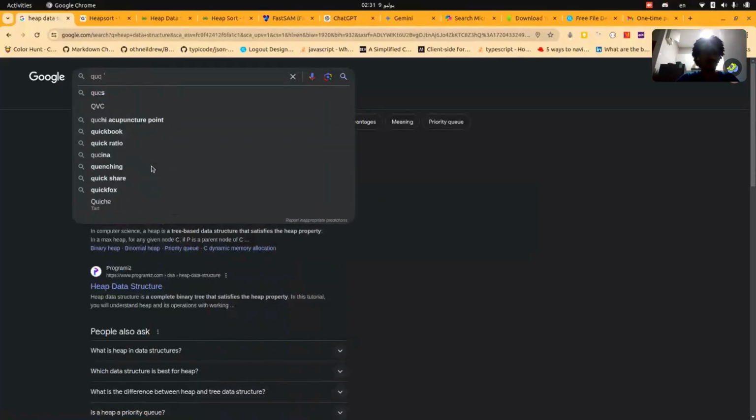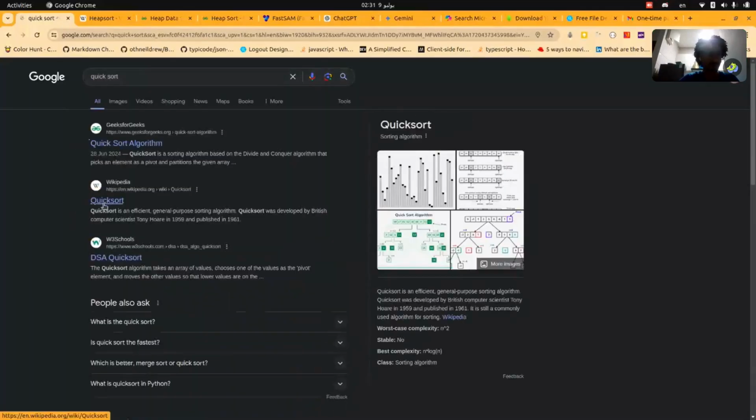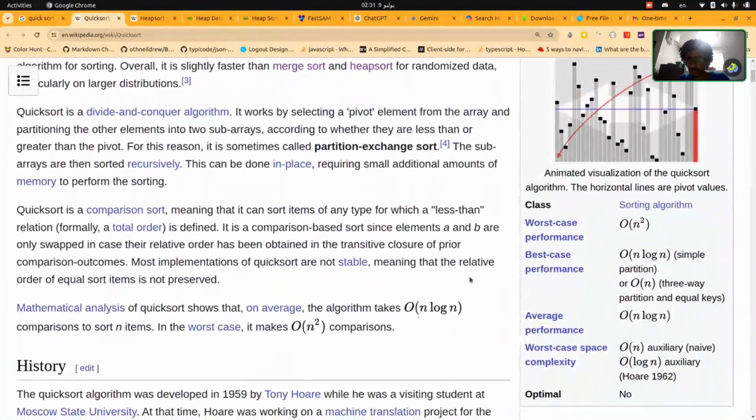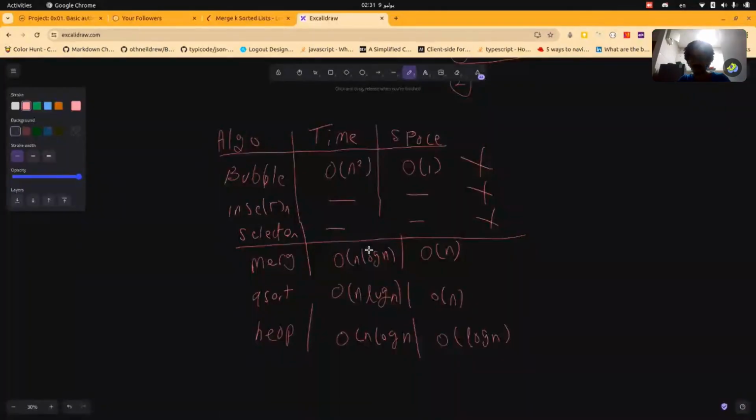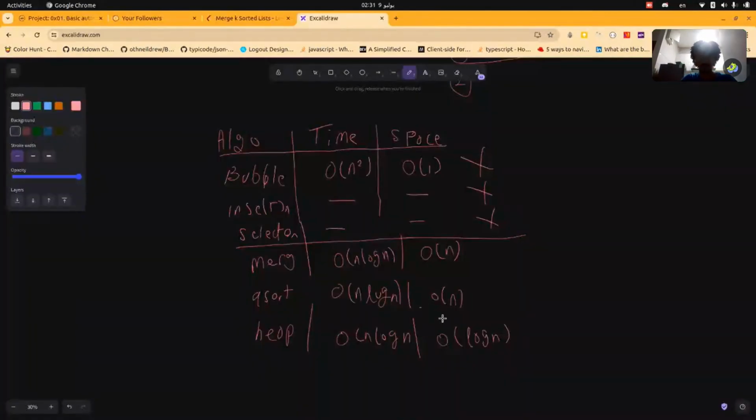Quicksort. Best case n log n, yeah. Space complexity, auxiliary log n.